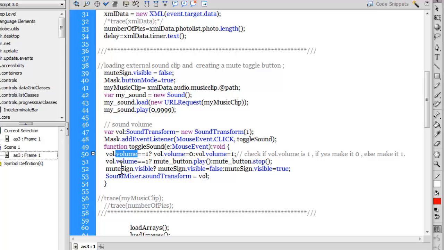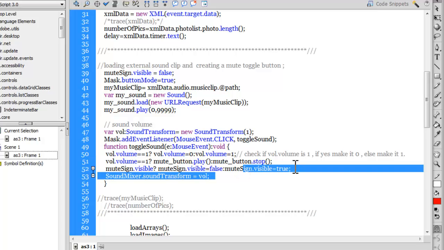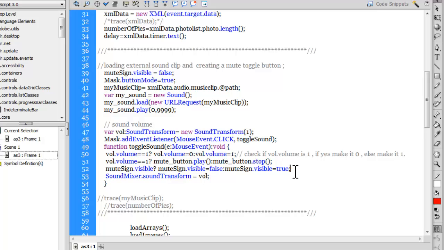Next, what I do is mute sign dot visible. Mute sign is nothing but the diagonal red line that goes across the mute button, which is those vertical white bars. I'll check if it is visible. If it is, I make it invisible. Otherwise, I make it visible. So that again is the toggle functionality of that visibility, going invisible, vanishing, right?